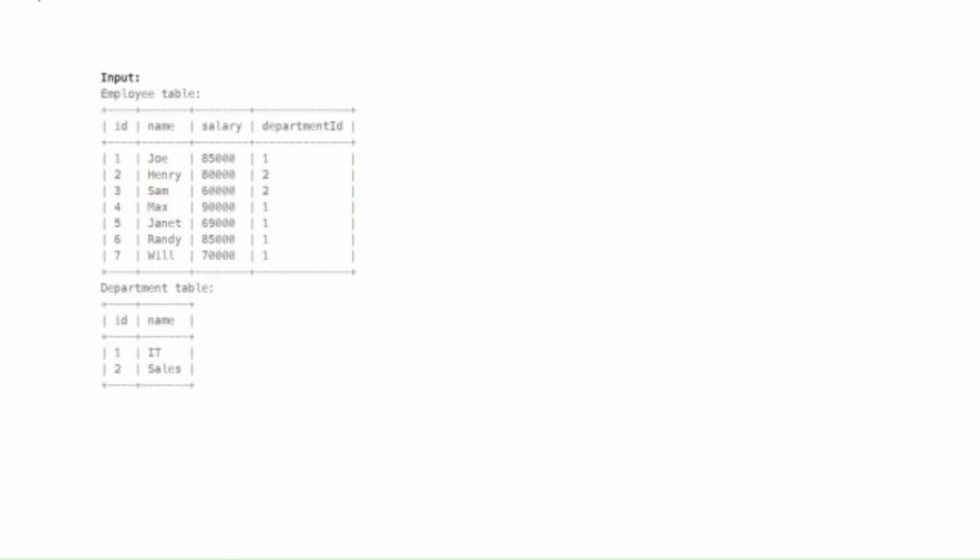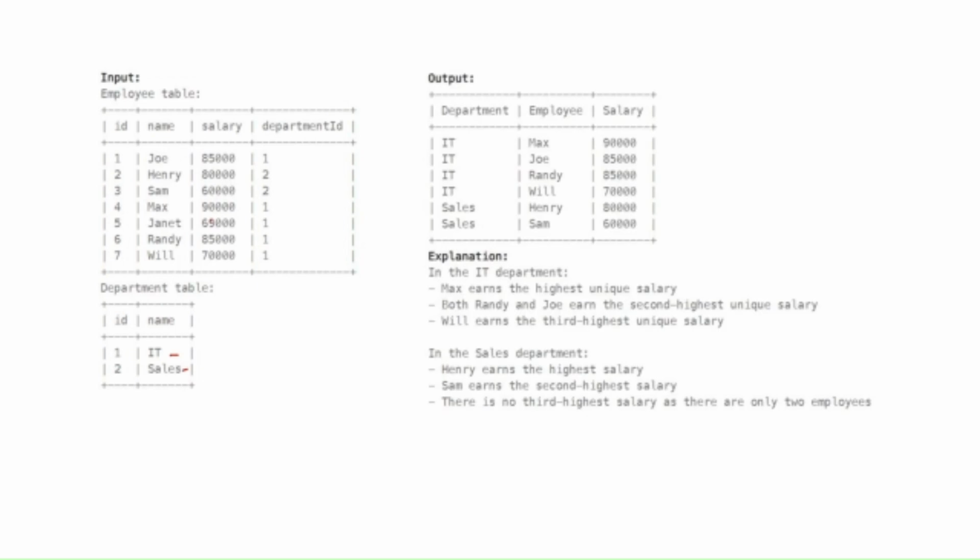They have also given a sample employee table and a sample department table. So there are two departments, IT and sales, and there are employees for both the departments given here. And this is how the output is supposed to look like.